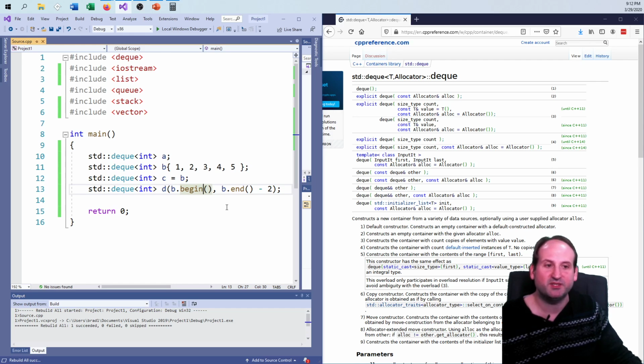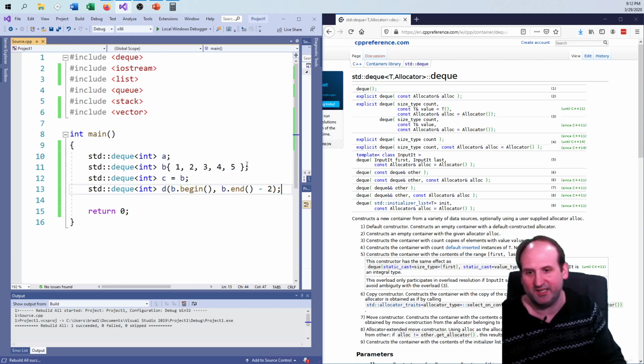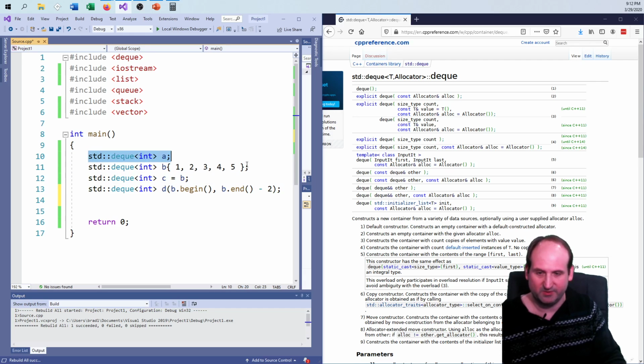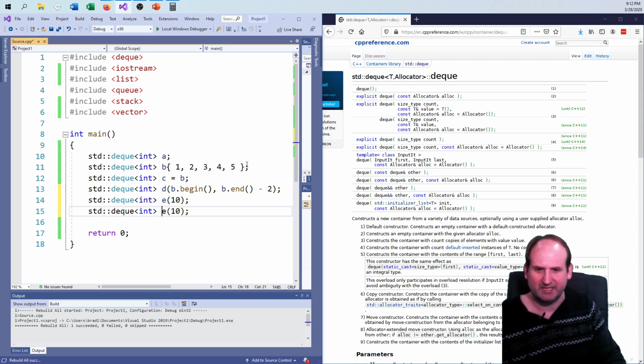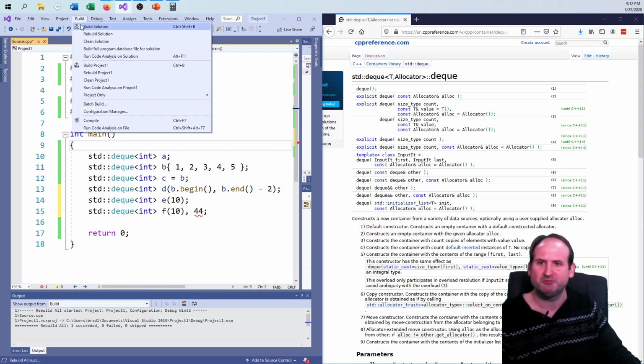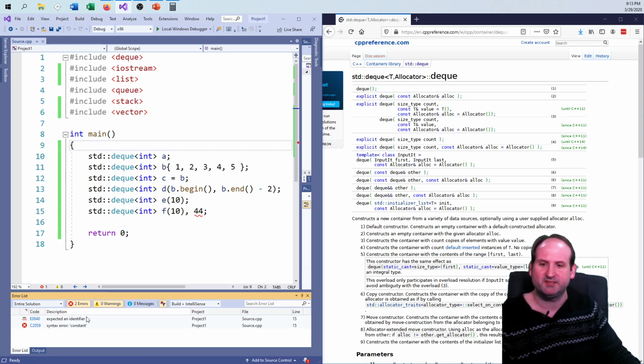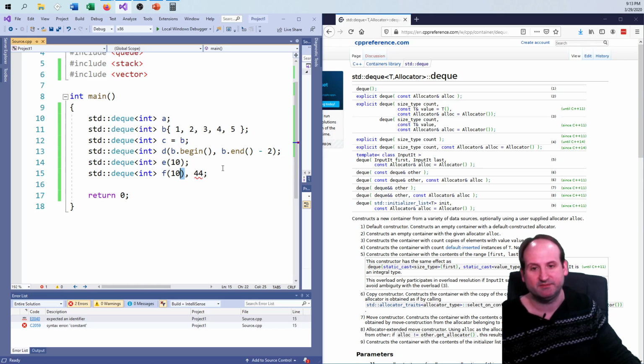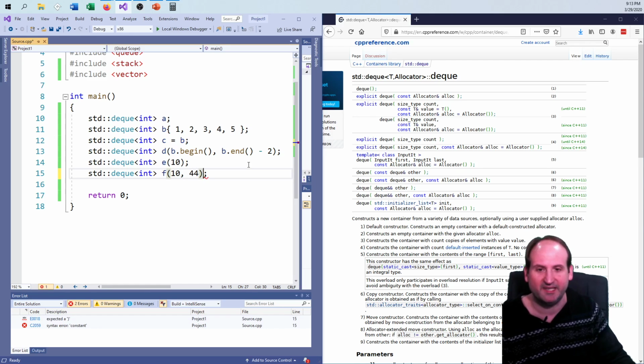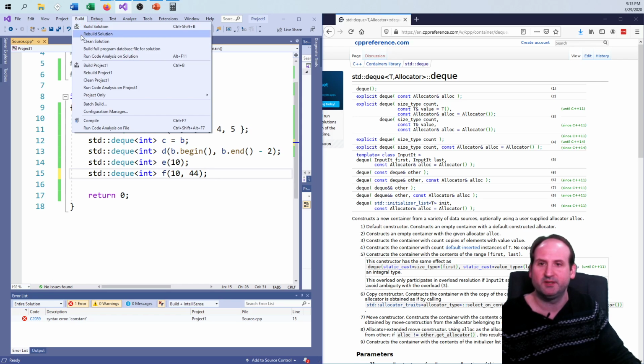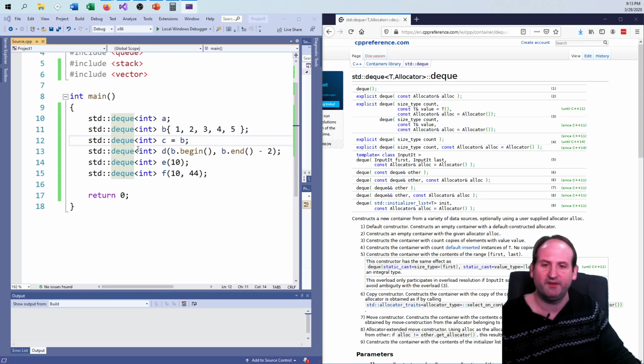Oh, and I think I can also do, let's try it out, take this one. Can I set up 10 elements? I'll make it E. And then can I do that and say I just want everything to be 44? Does that work? Let's see. Nope, well, let me actually fix the syntax and let's see if that works out. Build, rebuild. Okay, run that.